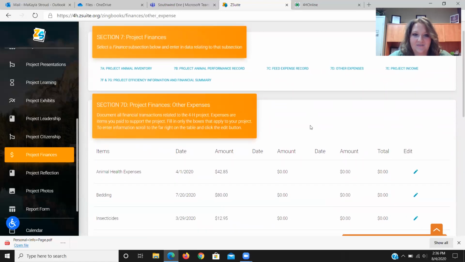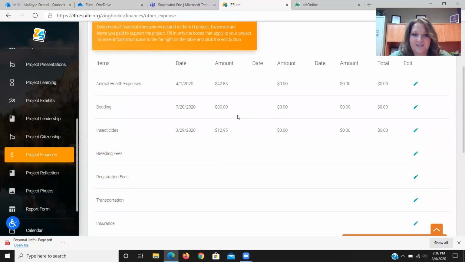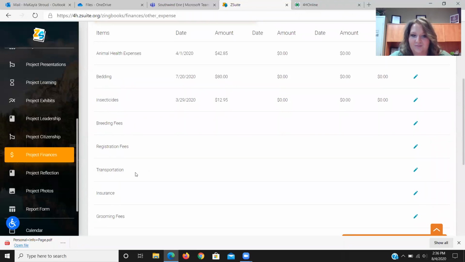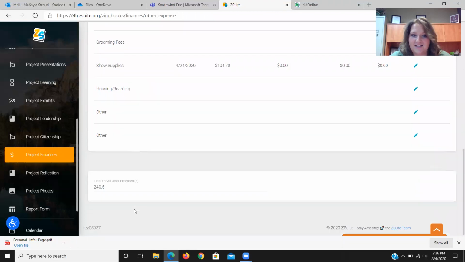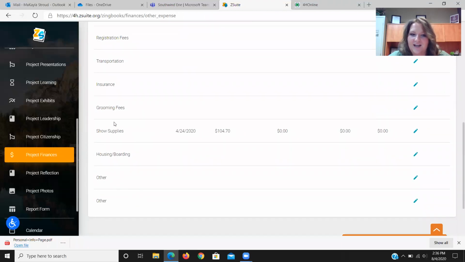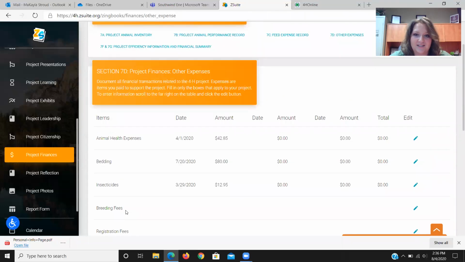7D, this is for any other expenses such as animal health expenses, if they need vaccinations or medicine of any sort, bedding, breeding fees, transportation, insurance, show supplies, anything else. If there isn't a category listed, there are two other sections down here where you could list that.